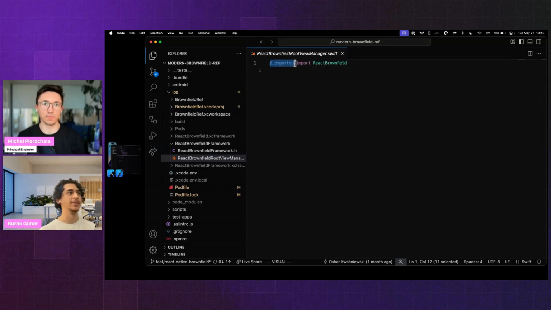And we have this fancy export stuff. This is crazy new, I think. I didn't know Swift was capable of this. Basically, this is your own framework, but here you say, just go ahead and make this import my public interface so that people can directly use it. Instead of creating a custom public interface here, I can just import React Brownfield, which is coming from the React Native Brownfield library, and let people use it.